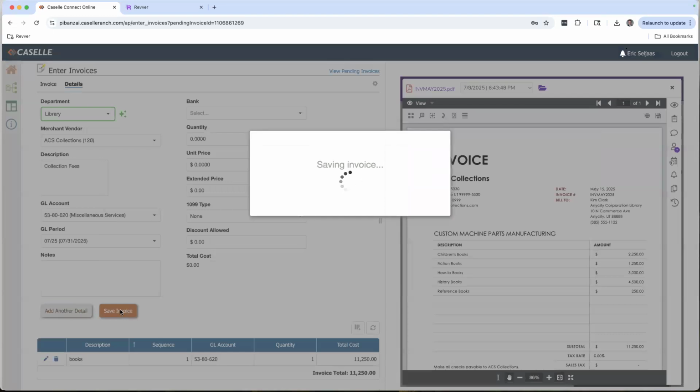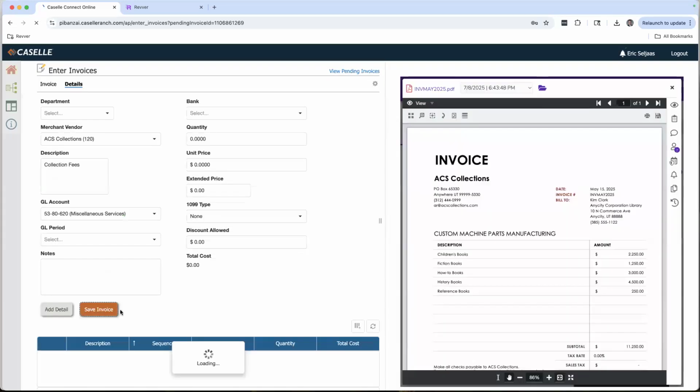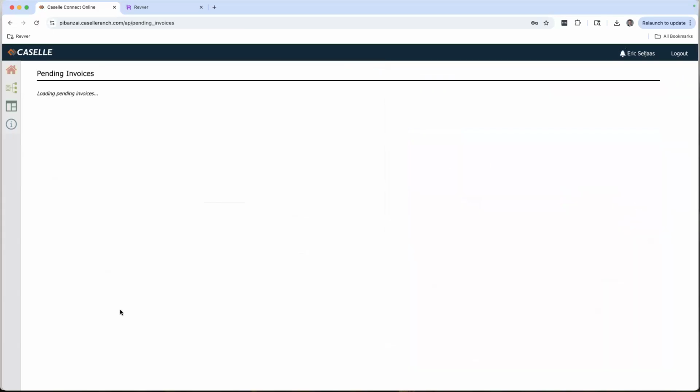Now, what this is doing is it's going to save that invoice in Caselle. It's also going to take the invoice and move that invoice from the pending invoices to the regular. It's going to find the right vendor, go down to the invoices folder for that vendor, and move the invoice into there for us.